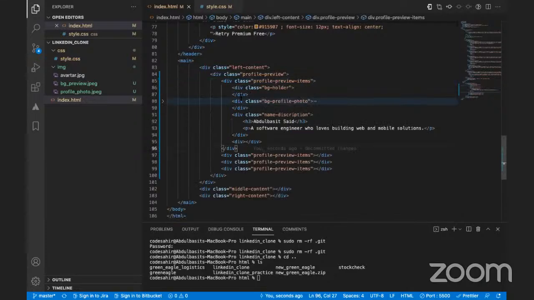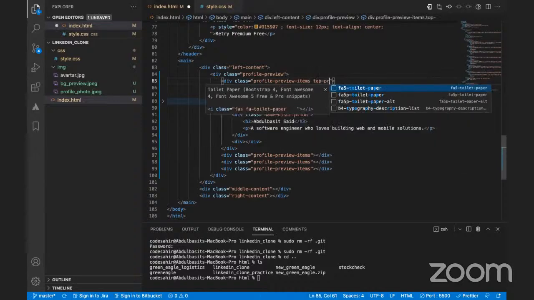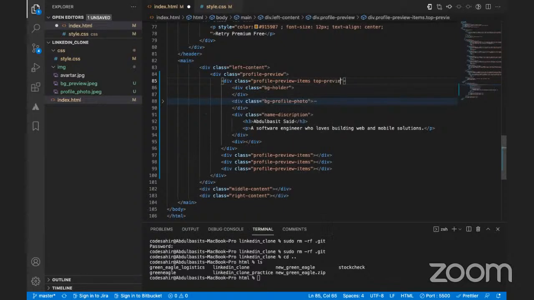So we could see this particular item. We could add an extra class to it and maybe call it top preview or something. So top dash preview. And we will try here to override the styles there.